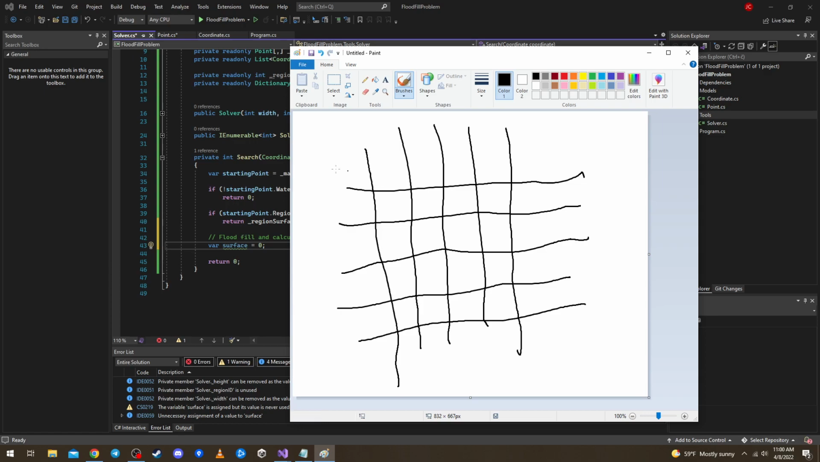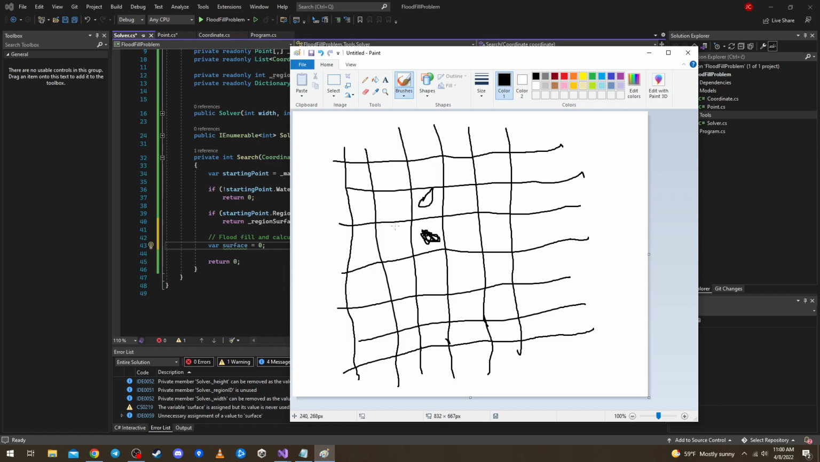Like this. This is our map, right? Let's say the starting point is here. How does the flood fill work? Well, it checks these 4 fields around it, right? These 4 points.